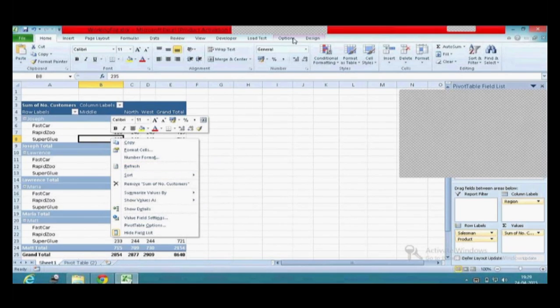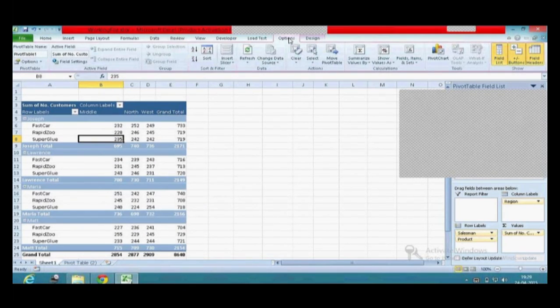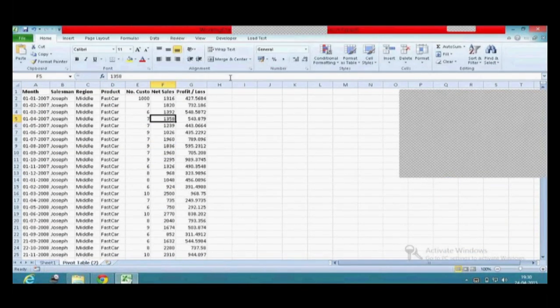So once you update your source data, you can refresh your data here. The next frequently asked question is, what if I insert a new column? If your new column is inserted in between your old columns, then the pivot will automatically recognize it.